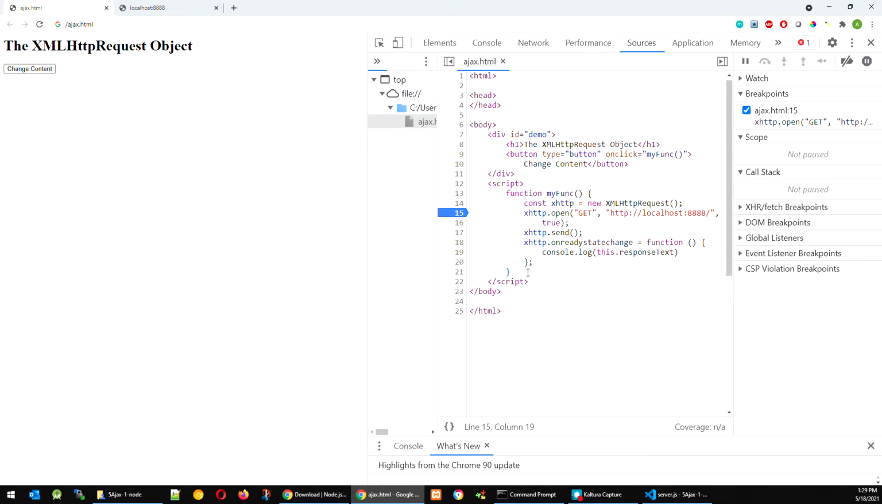There was nothing back from the server because the server was dead. You see this error message? Failed to load resource, or ERR_CONNECTION_REFUSED. No problem. I have no problem with that.